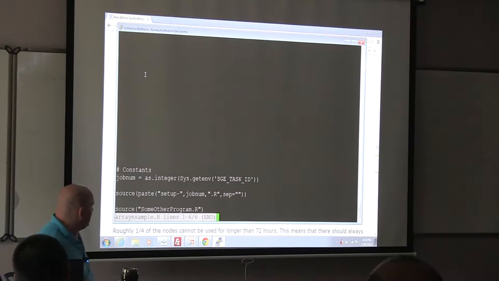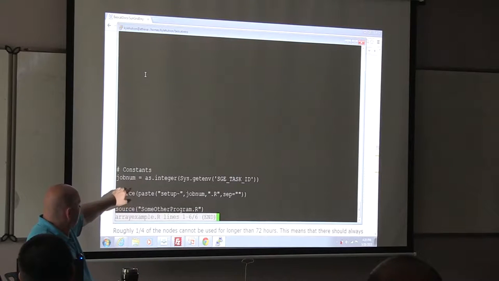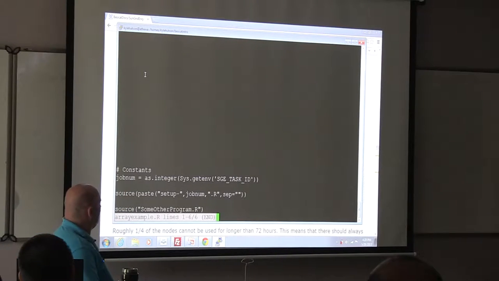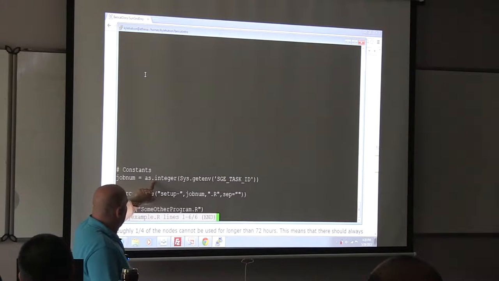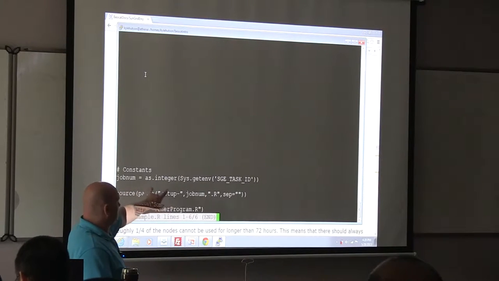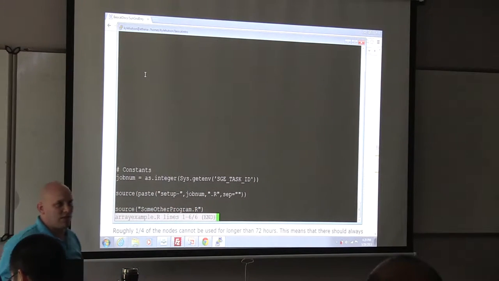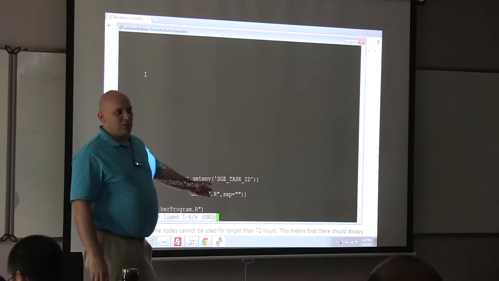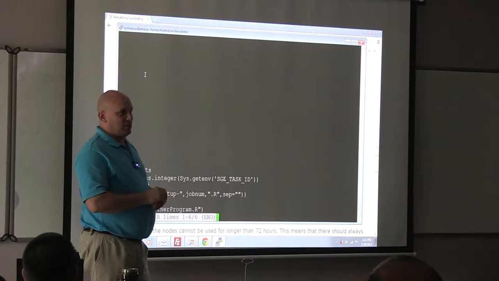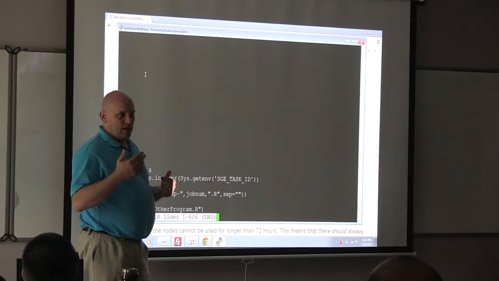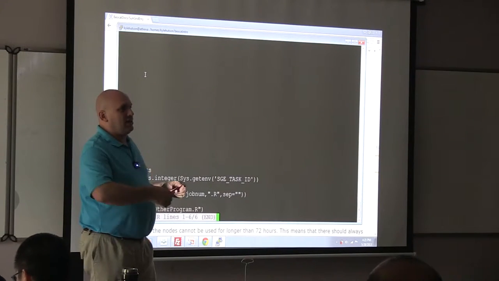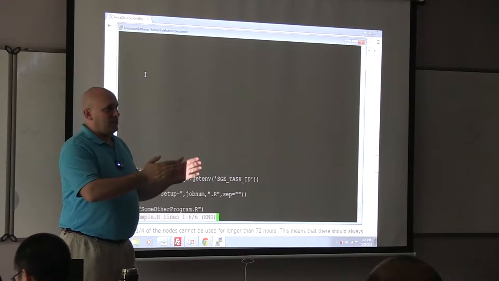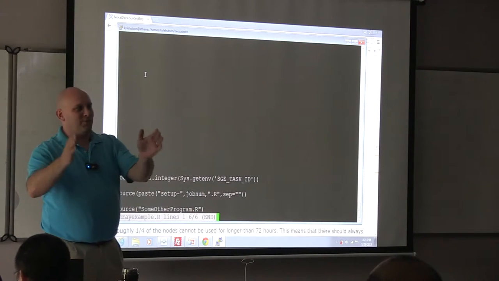In array example dot R, I set up some constants here. I set up a job number, which is grabbing something from the environment variables. SGE will create what's called a task ID number when you submit an array job. So I say I want to submit this job with numbers 47 through 102.